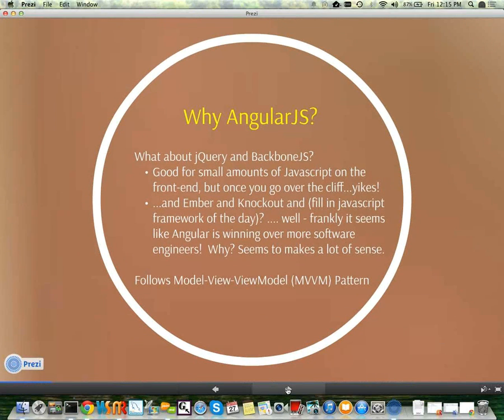So what about jQuery and Backbone? And you can name any other, Ember, Knockout.js, and any other JavaScript framework. So what about those? From my perspective, and I think the Solution Street perspective, it depends on the system. It depends what you're building.